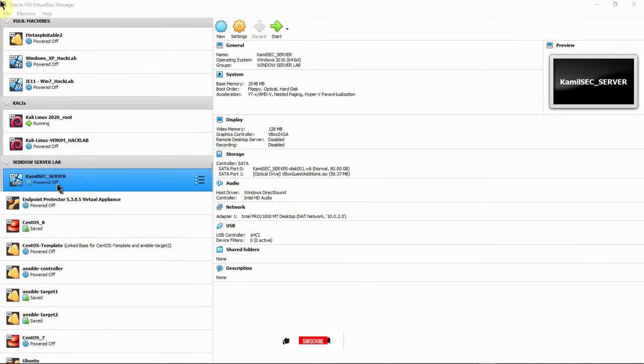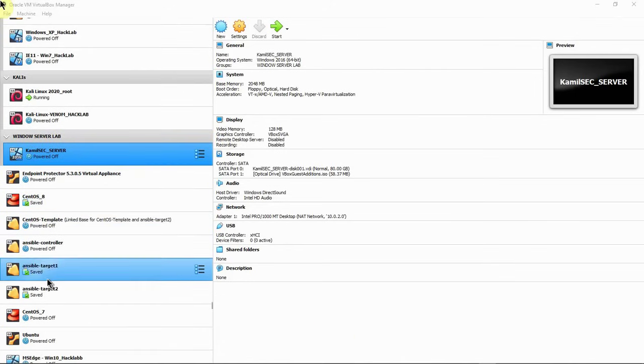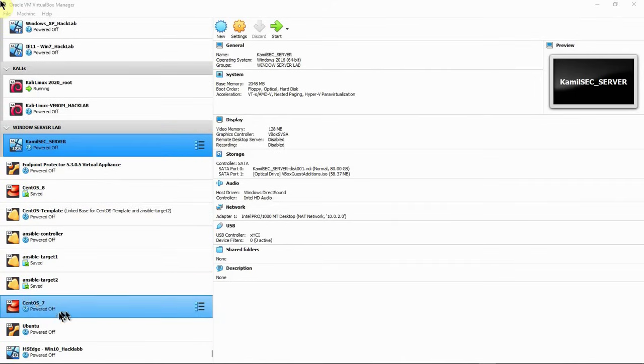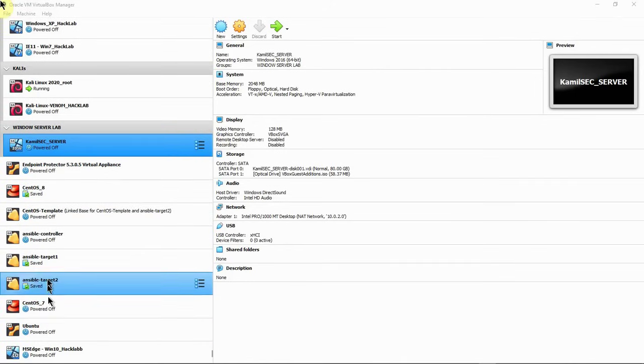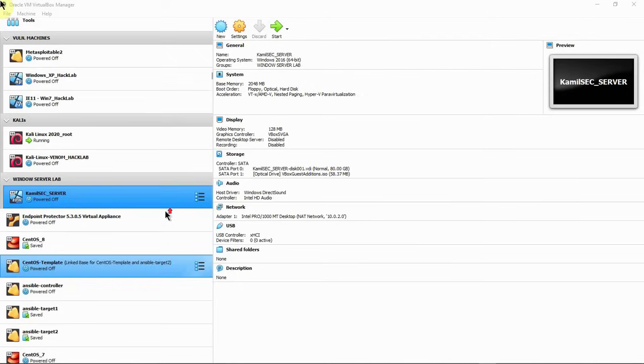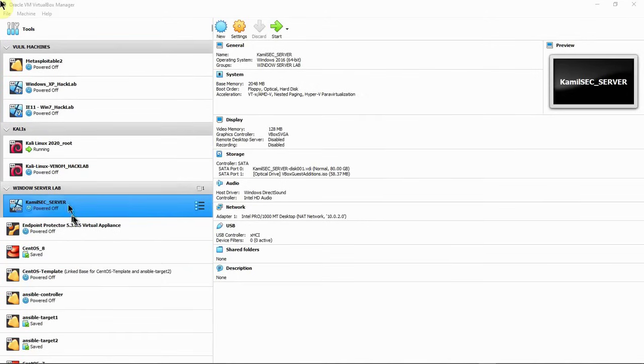I have my server. This is the Active Directory domain controller. I have the CentOS. Some of these machines are highly vulnerable because I didn't patch them in a while. So CentOS, Ubuntu, Windows 10. This is how I set up the virtual machines to run the scan so I can generate the report.